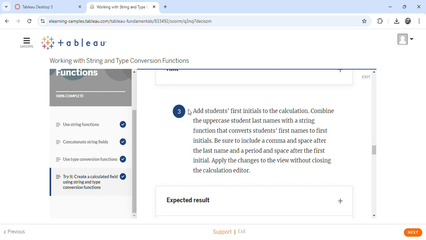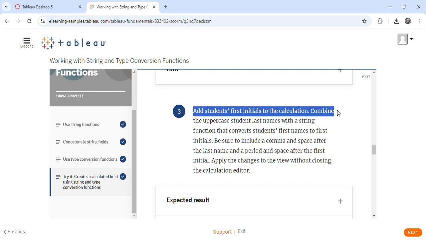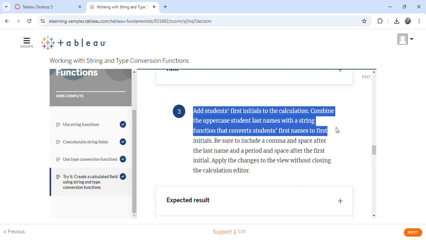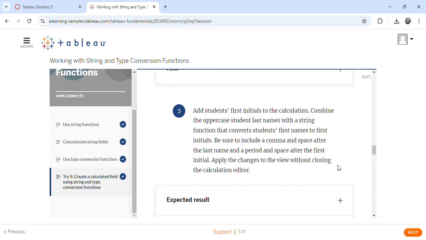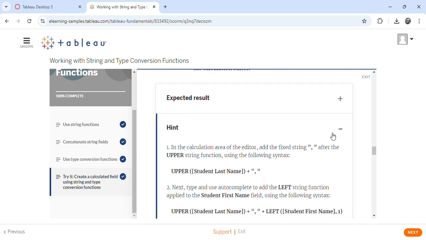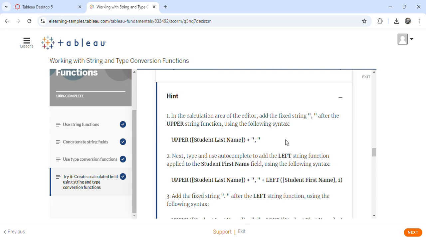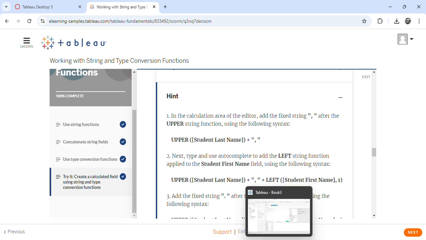Step 3. Add students' first initials to the calculation. Combine the uppercase student last names with a string function that converts students' first names to first initials. Be sure to include a comma and space after the last name and a period and space after the first initial. Apply the changes to the view without closing the calculation editor. Look at the hint. In the calculation area of the editor, add the fixed string, comma, after the upper string function using the following syntax.